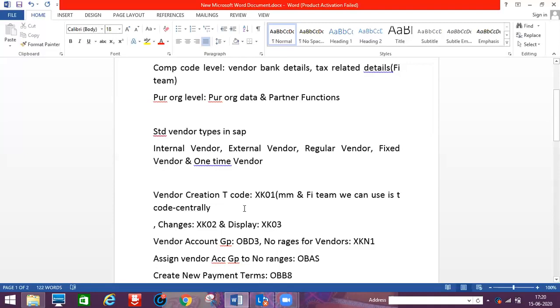So what is the purpose of both teams using one common T code? Anyway, we will show it in the system, then you will understand. Okay, XK01 is a T code. MM and FI teams can both use this T code. That's the reason we call it central. Okay, next XK02 is change, and display is XK03.